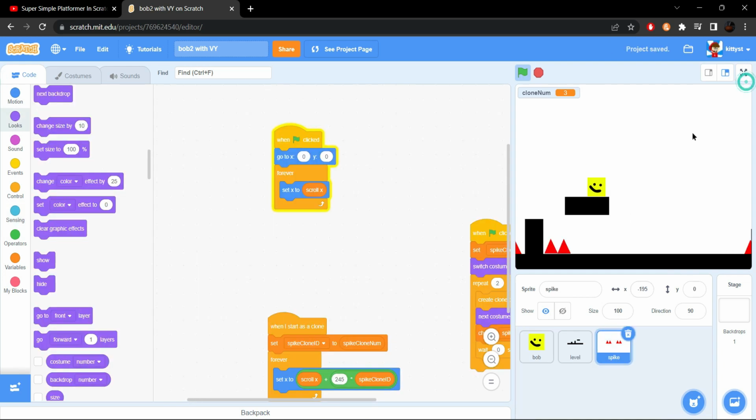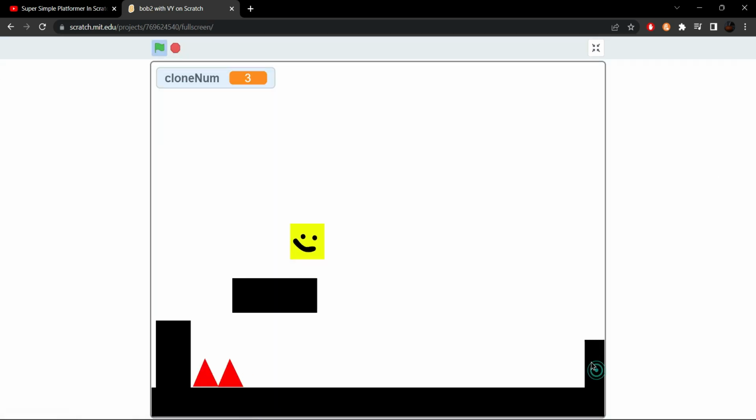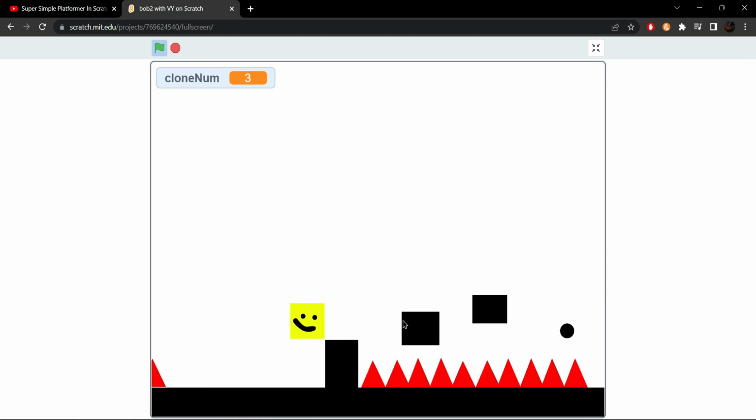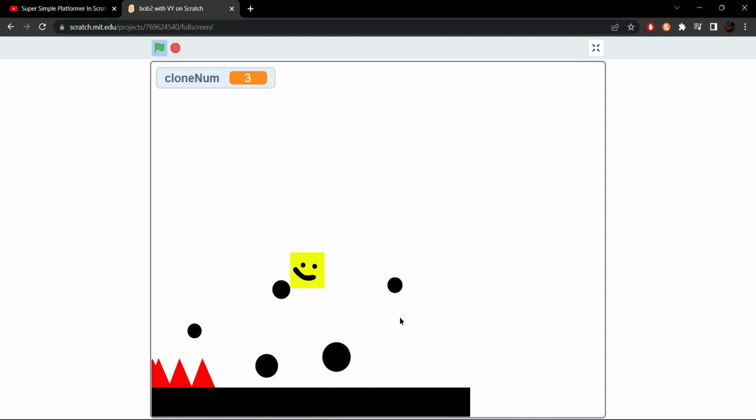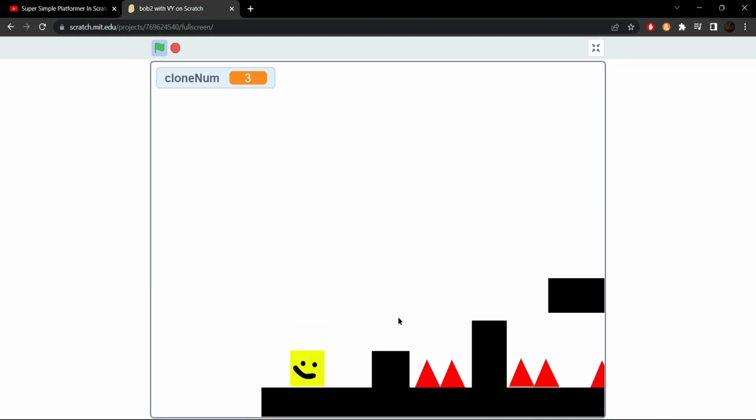Okay, so as you can see, the spike is there. I'll be covering how to hide it in the next tutorial. For this tutorial, that's it.